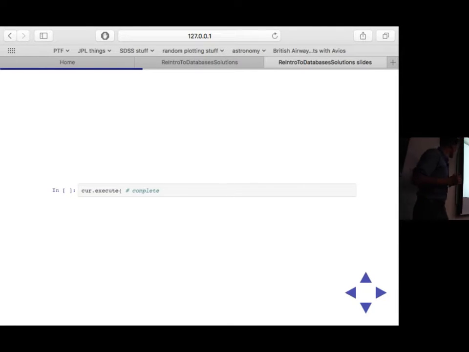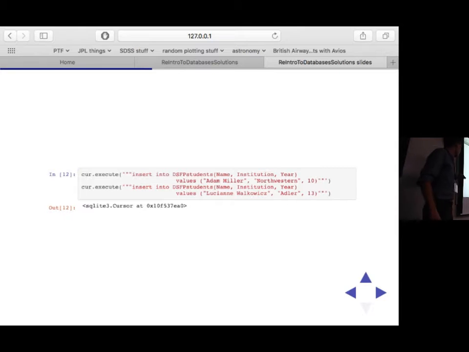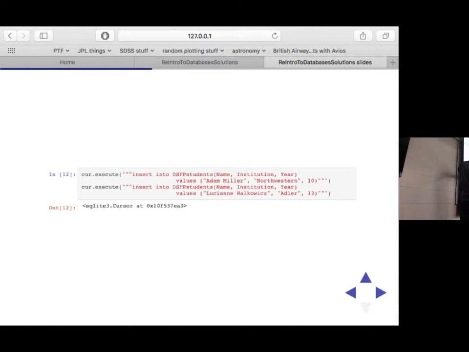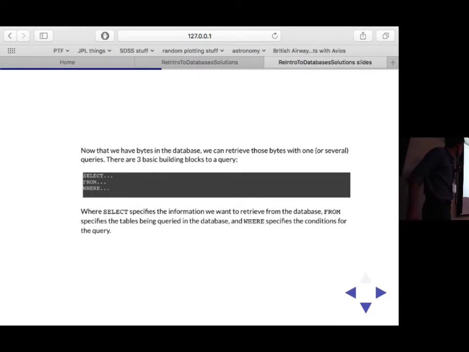So I walked around. It looked like everyone got the information for their table in there correctly. So here's what the solution I wrote looks like. Again, this looks just like the example. So insert into DSFP students. In this case, I did my name, Northwestern, and called myself a 10th year. And I did Lucianne for Adler and called her a 13th year. You're so kind. Okay. Fair enough.